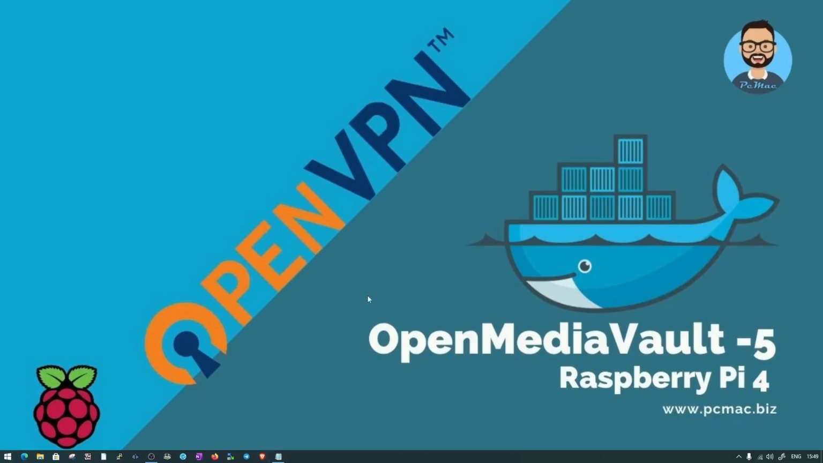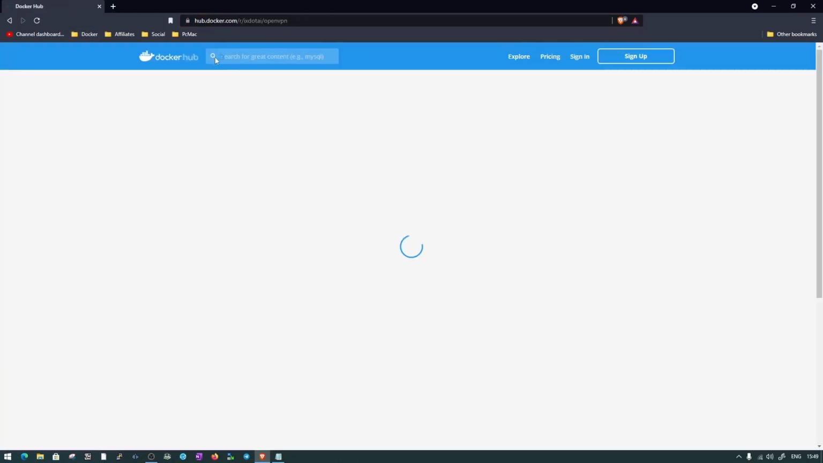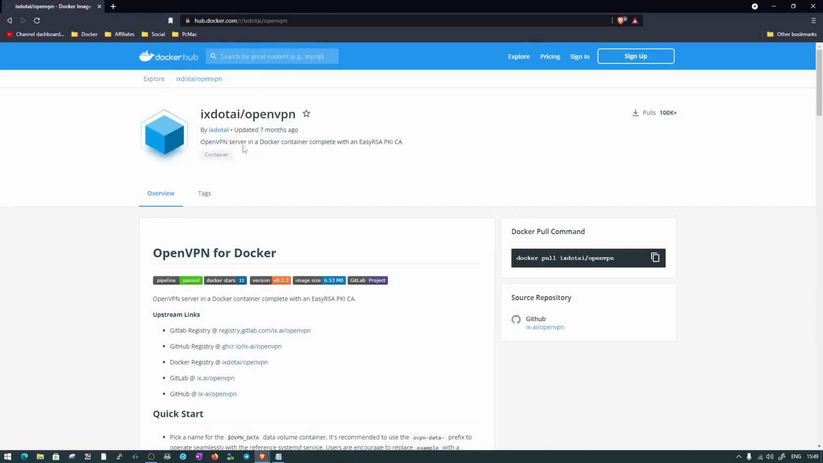So first of all, let's go ahead and open the Docker version that we are going to use. This one, ixdotai OpenVPN. We are going to use this container that is right here.